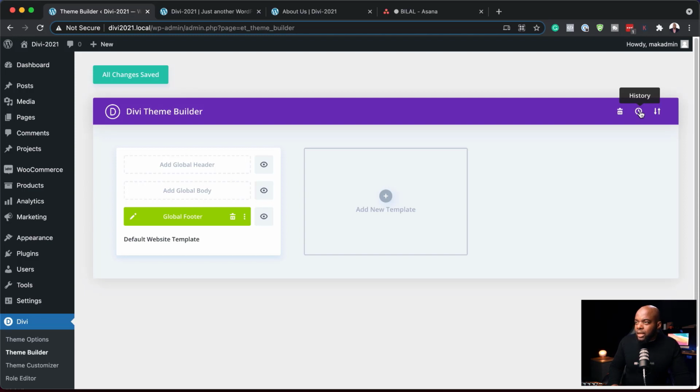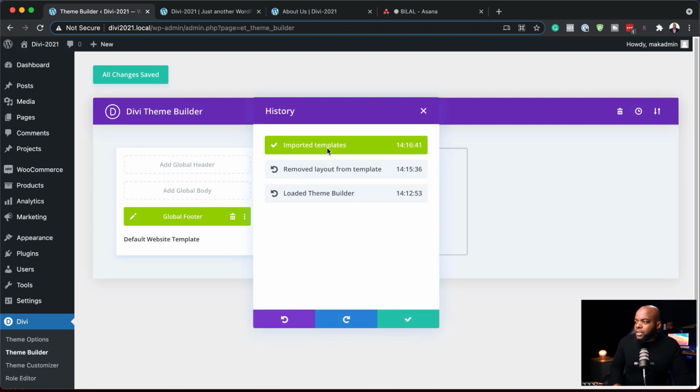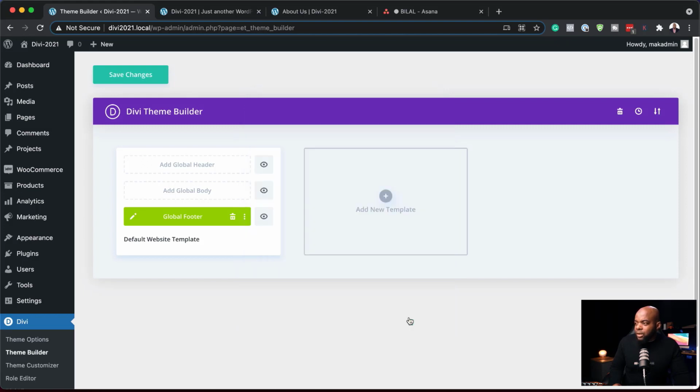So I'm going to come over here now to this history tab. This history here shows me what I've been doing throughout my design here in the theme builder. So if you want, you can come back over here to this instance, which says loaded theme builder, and this will now take me back to when I loaded the theme builder. So as you can see, this is very, very easy to use. If you want to revert back to certain stages, you can do that easily.